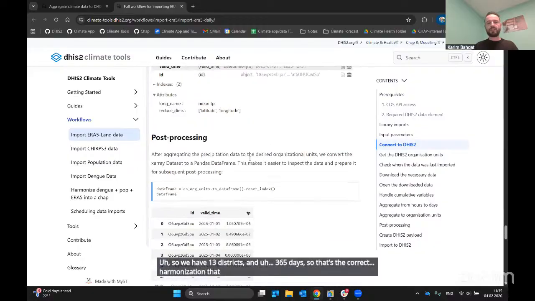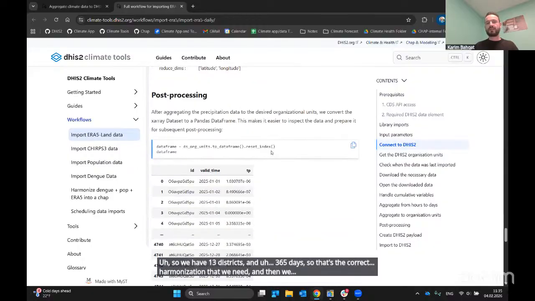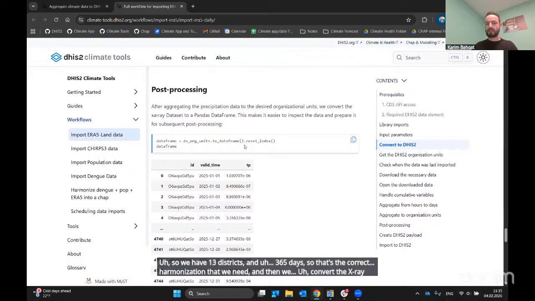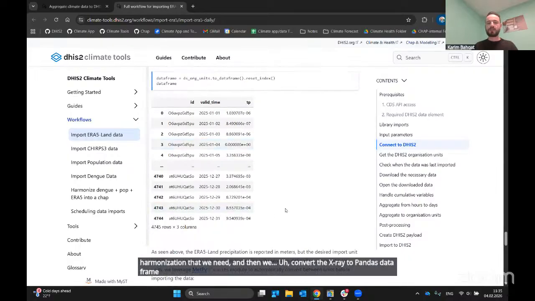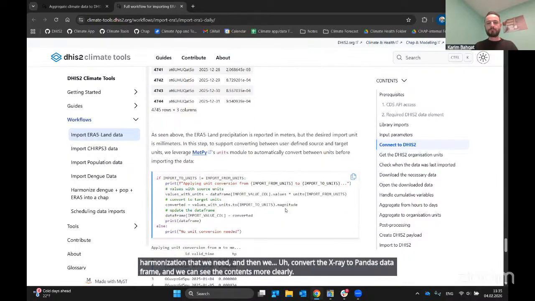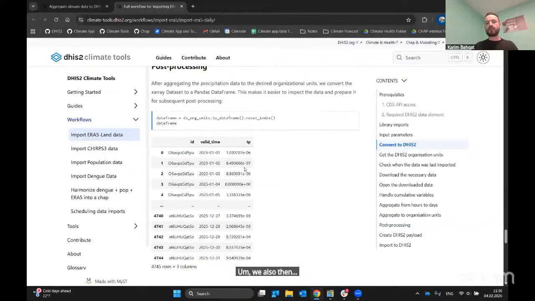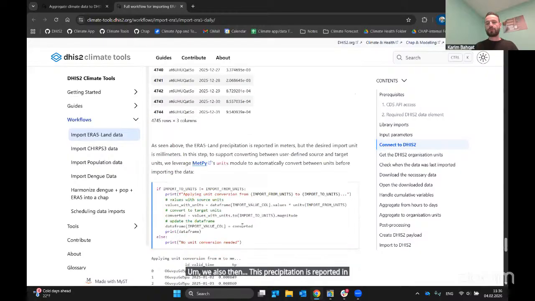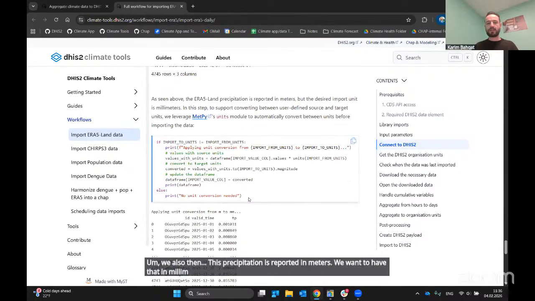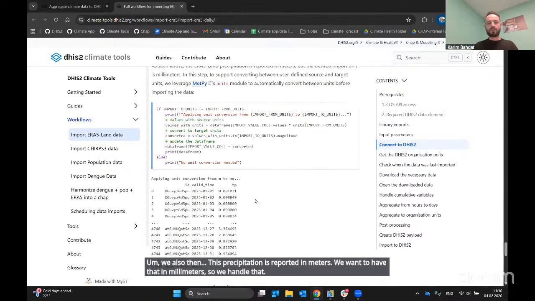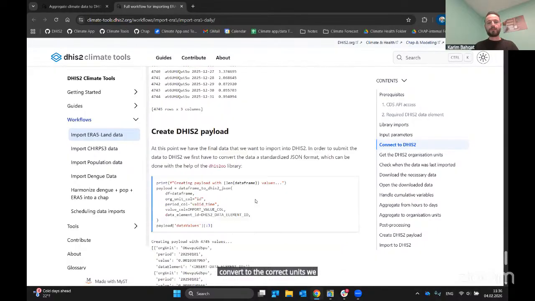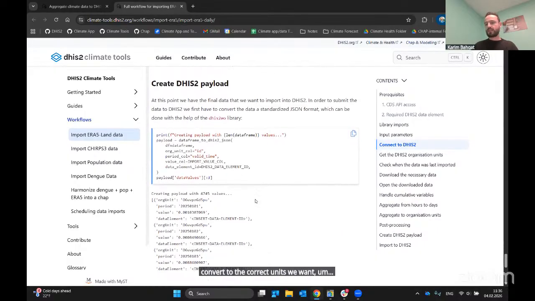And then we convert the Xarray to a pandas data frame, and we can see the contents more clearly. We also then, this precipitation is reported in meters, and we want to have that in millimeters. So we handle that, convert to the correct units we want. And then we're getting towards the end.